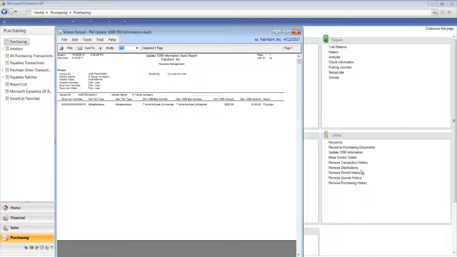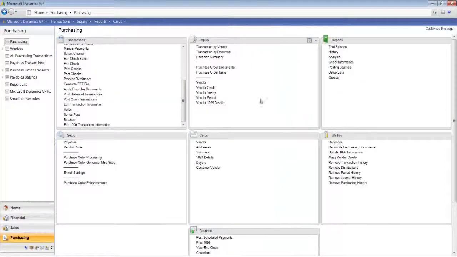This audit report will show the old tax type and new tax type, the old box number and new box number, and the old amount and new amount, so you can keep track of the changes that you have made. The third enhancement was under the Update 1099 Information utility.